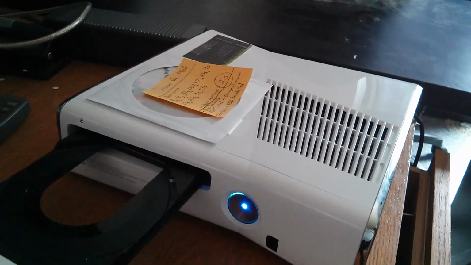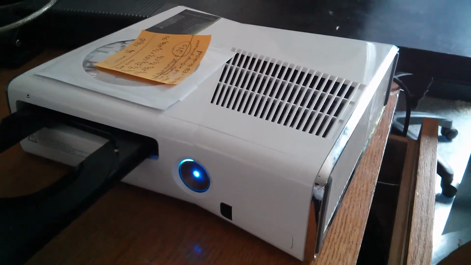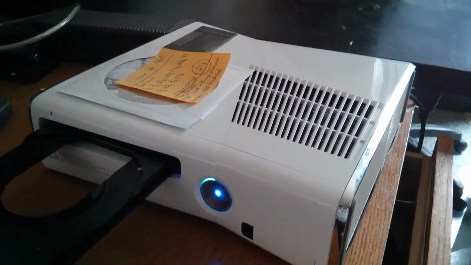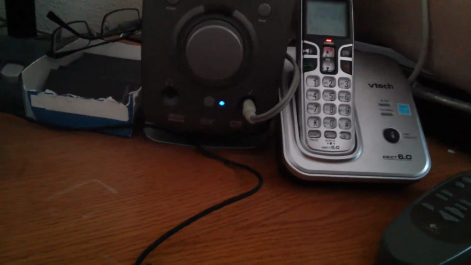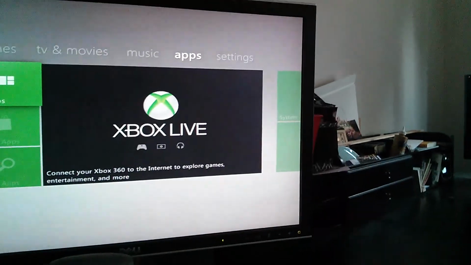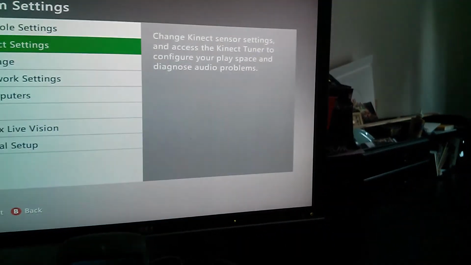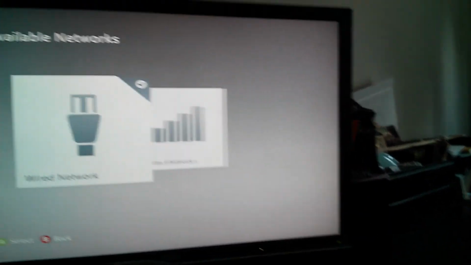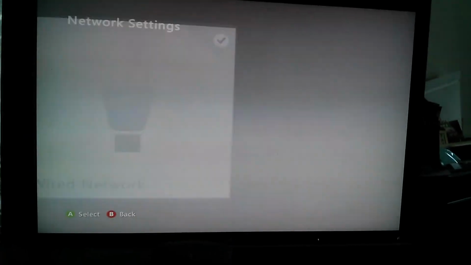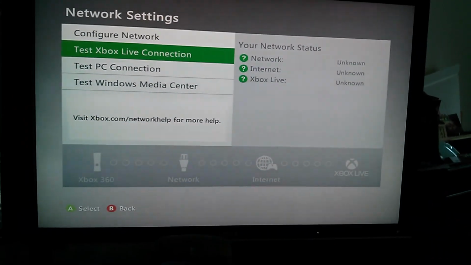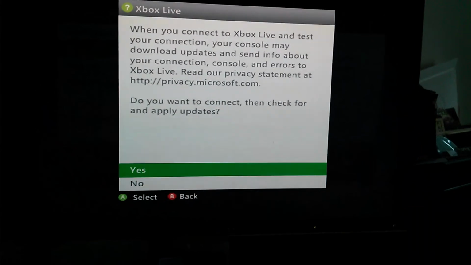How else can I prove it? Well, we can prove we unbanned the console at least. Rather than hooking up the Wi-Fi, why don't I just do this real quick? I'll plug in an Ethernet cable, and let's do this. We'll go to settings, network settings, wired network, and real quick we'll just do a test Xbox Live connection.